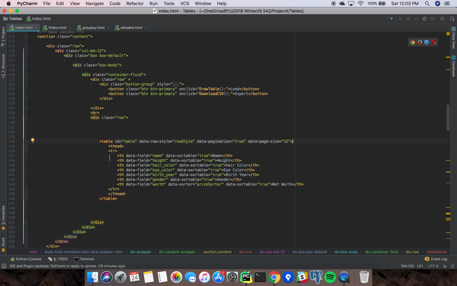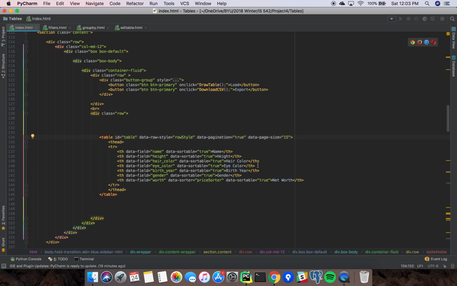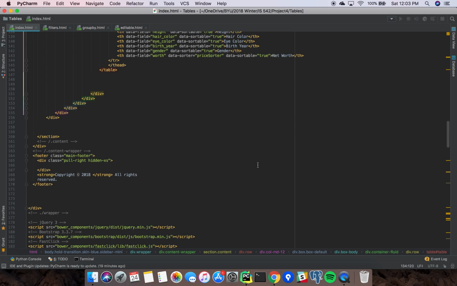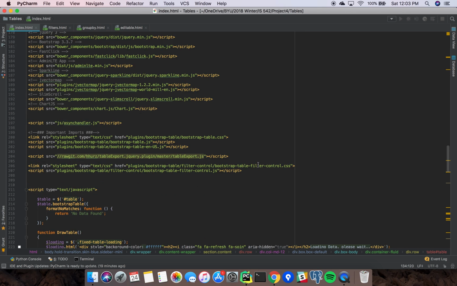In here we've got our headers. We're declaring them, and I have this new item called data field. This is what we're going to use to be able to AJAX load in our data. And then I've got this data sortable tag as well, just declared in the headers to allow those table columns to be sorted.